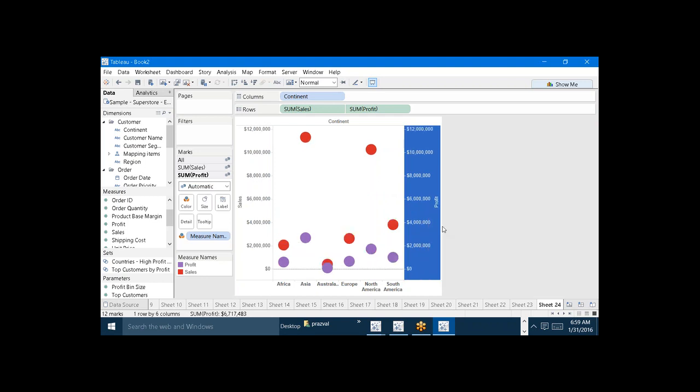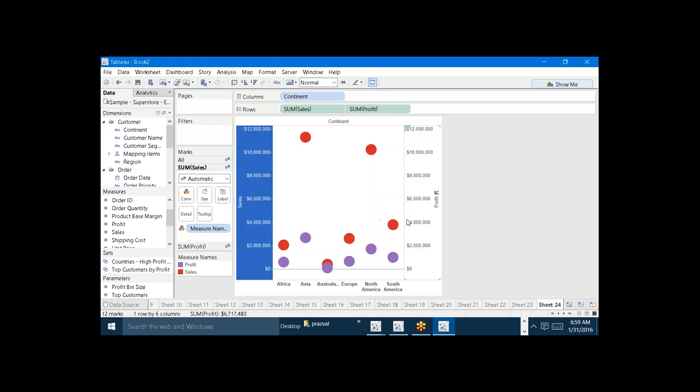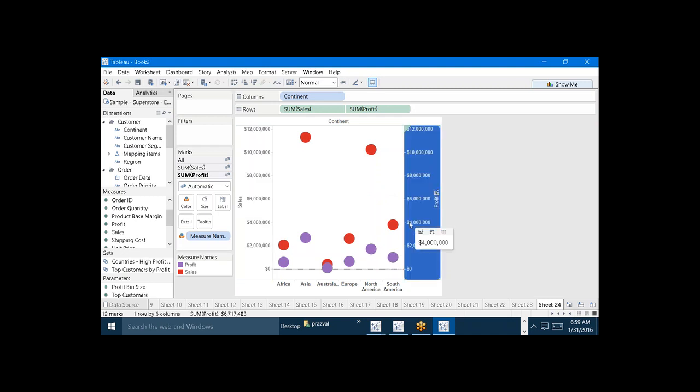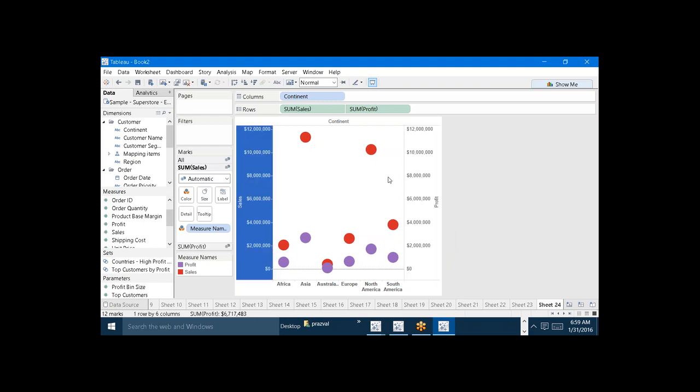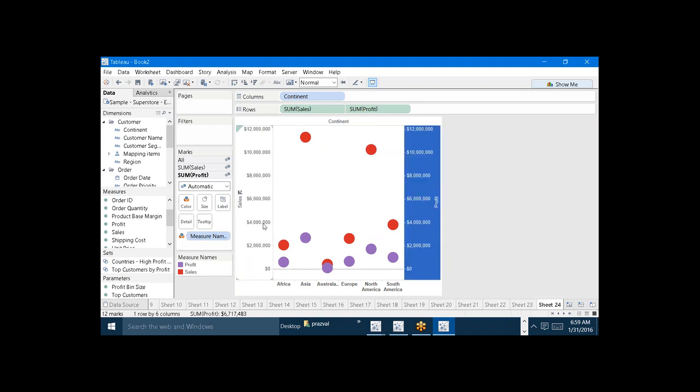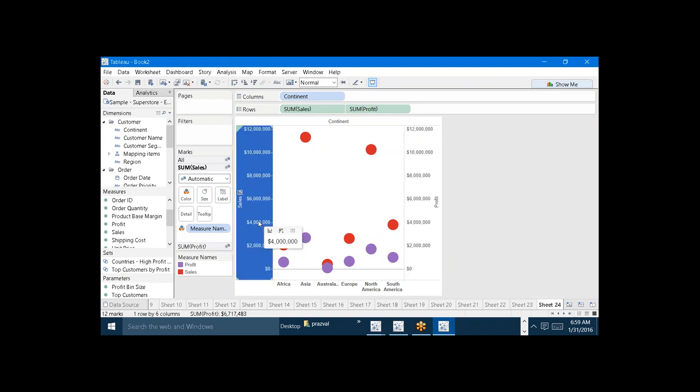If you click on synchronize axis, then Tableau shows the same scale. Synchronizing means it is going to maintain the same scale on both the ends. So we do this when both ends have a similar scale of units. Here I am having the sales and here I am having the profits. Both the measures have values in terms of thousands and millions.